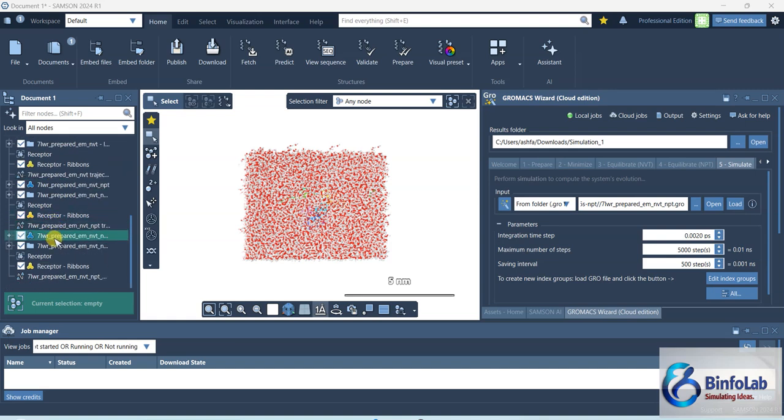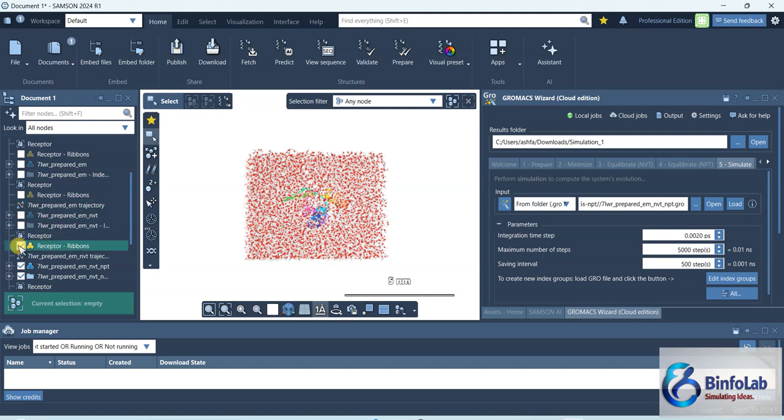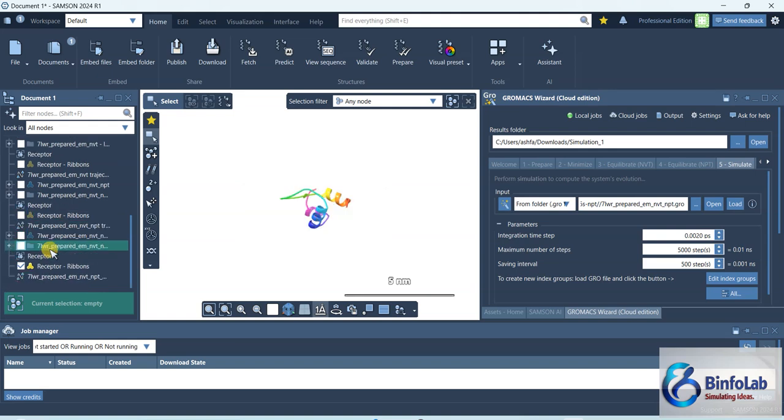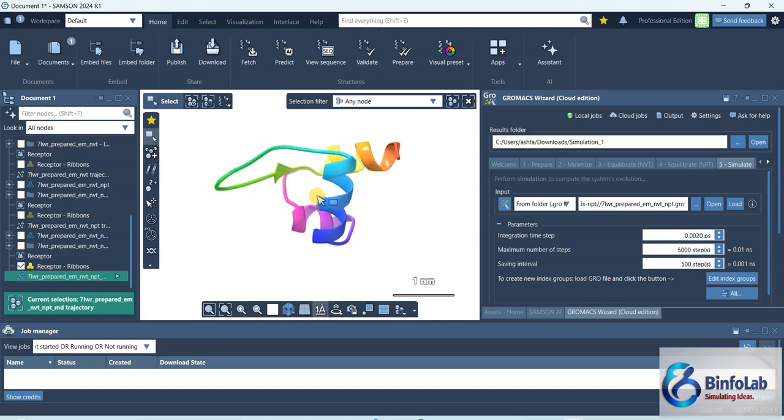Okay, last, if you can see all the boxes are ticked. So let me first uncheck these boxes because for all the steps the results are loaded here. So let me uncheck. Okay, this is only the protein, and these are the last thing, the simulation. So let me click here, double click. Now you can see.